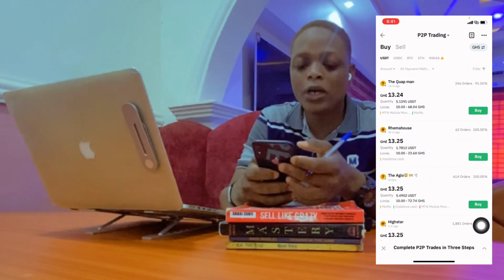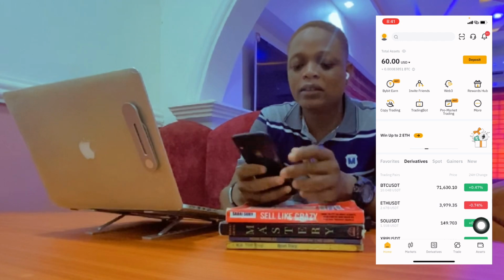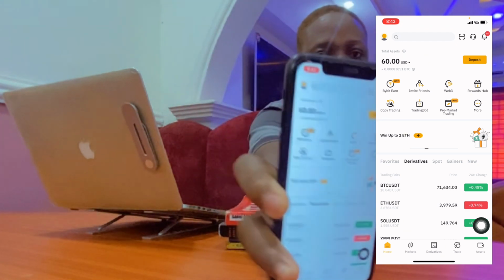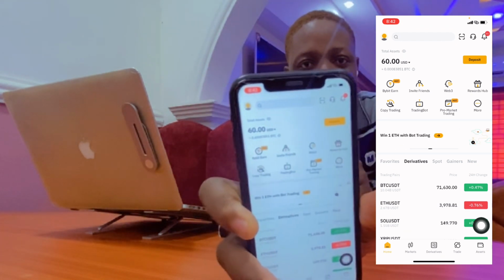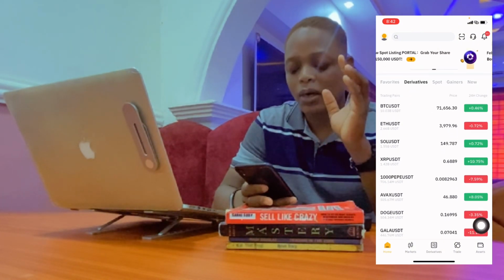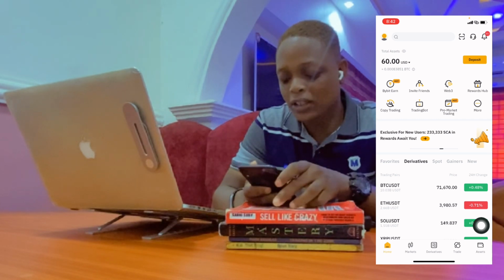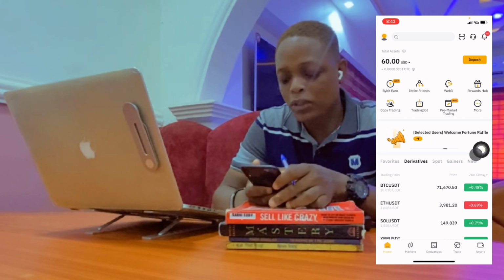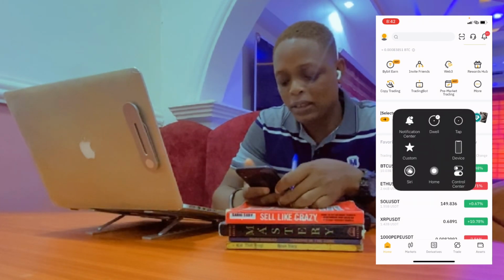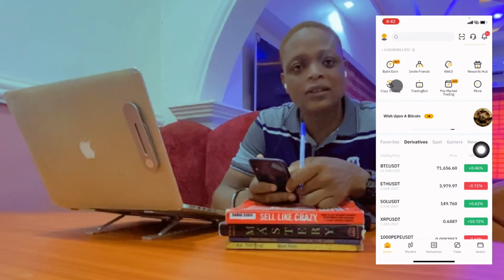So now that you have just learned how to use ByBit P2P, you can see the money has now come. 60 USDT is now in my wallet here. So let's say we are going to do ByBit copy trading. This one is very simple. We have the home page here. When we go to the home page of ByBit, we have copy trading in this section.